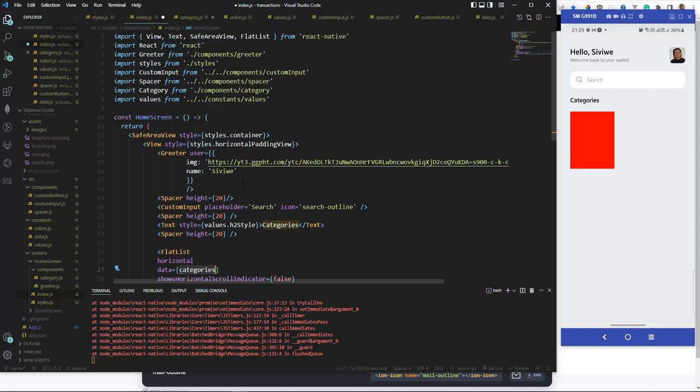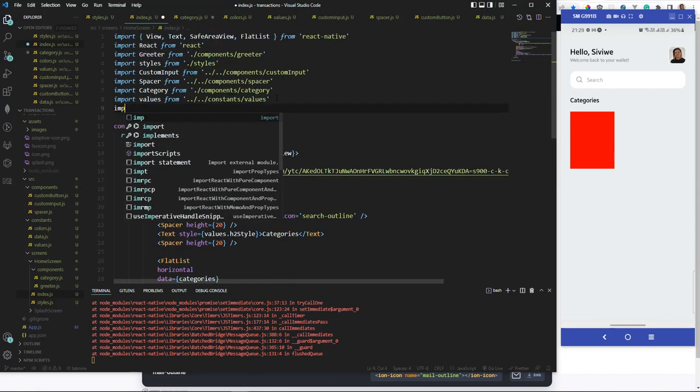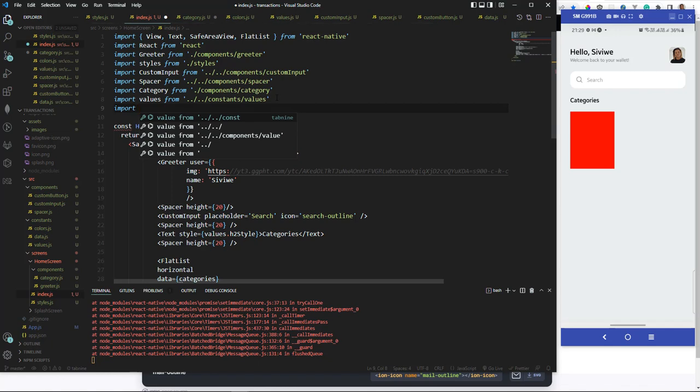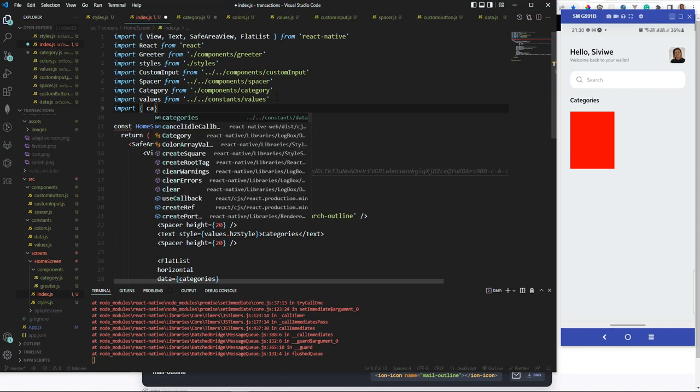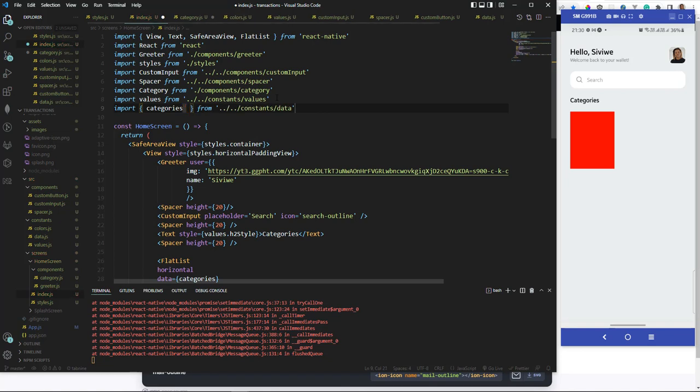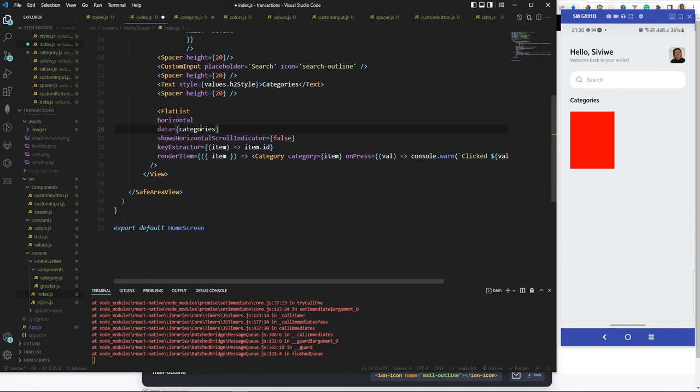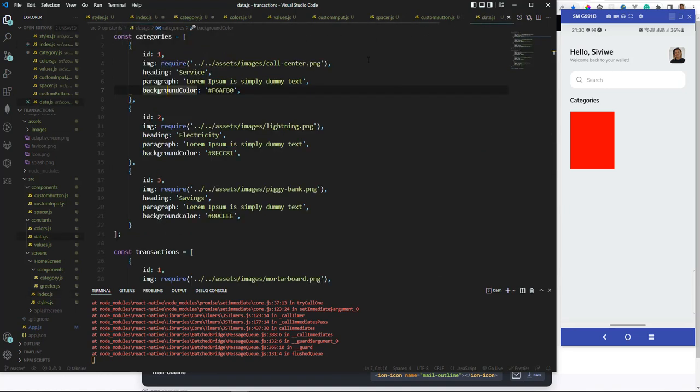categories. So we need to import categories from data. Okay, import, because in data we are exporting more than one thing. This is how we import stuff. Categories. Okay, IntelliSense, thank you very much. So we're importing categories from data, and we are passing categories over here. So it's important that data has IDs, because the FlatList will use the ID to identify each component.